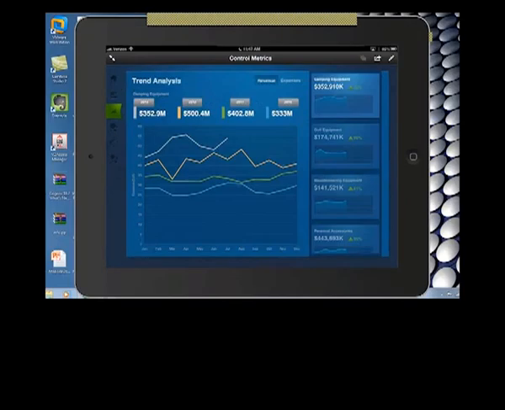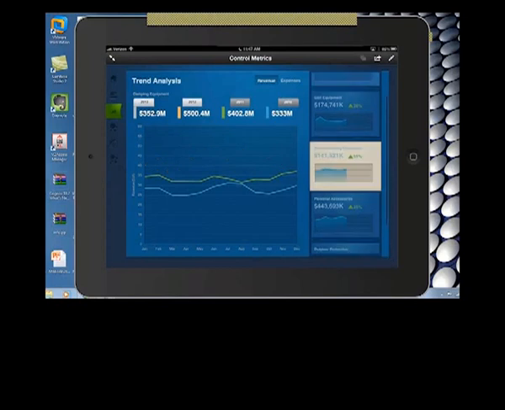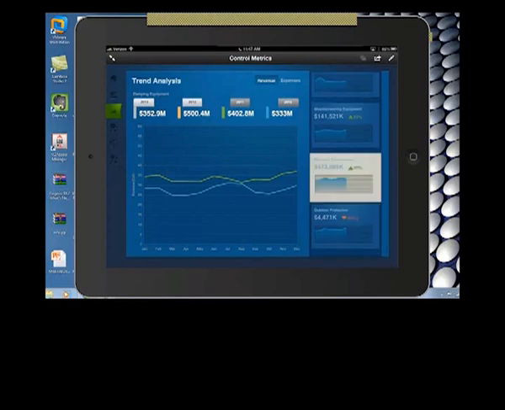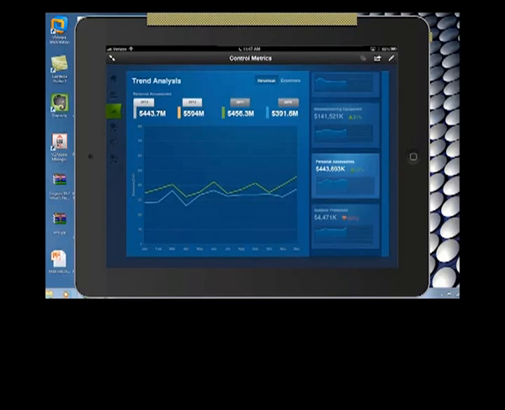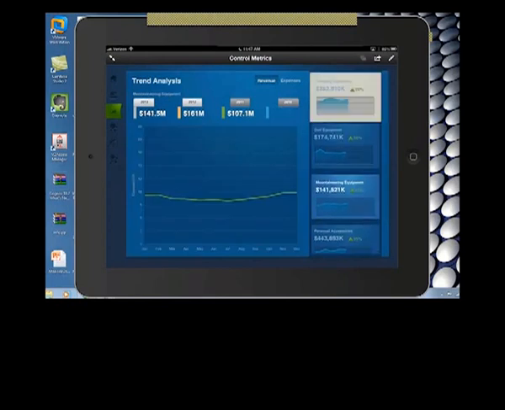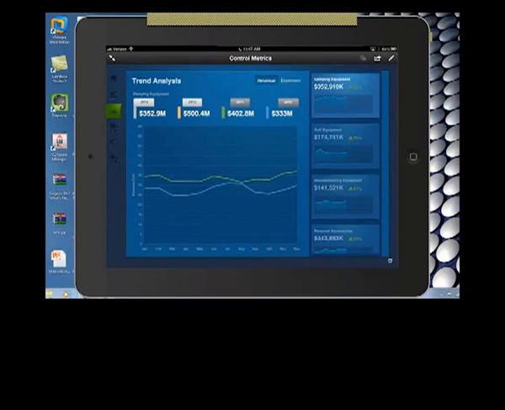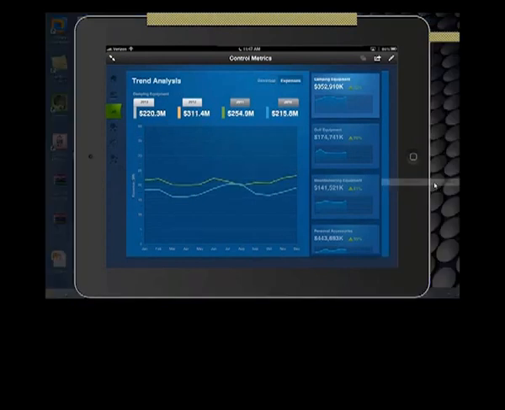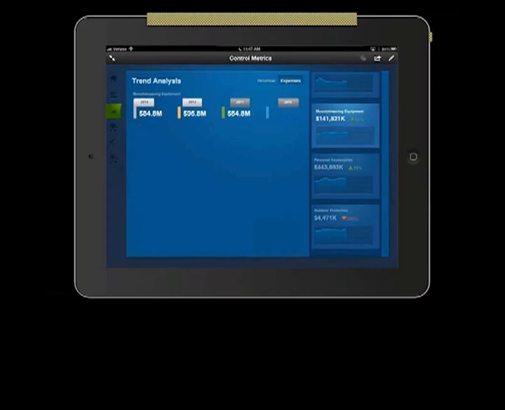Okay. So now as we're looking at this trend analysis, I can look at 2013, 2012. I can slide over here and look at just personal accessories if that's what I want to see. I can look at mountaineering. I can scroll down and look at camping equipment over here. I can take a look at expenses. Same thing, I can simply select any one of these and I can get that information.